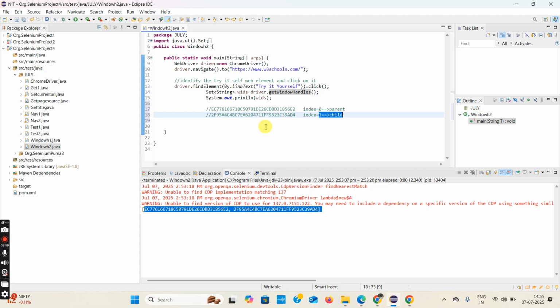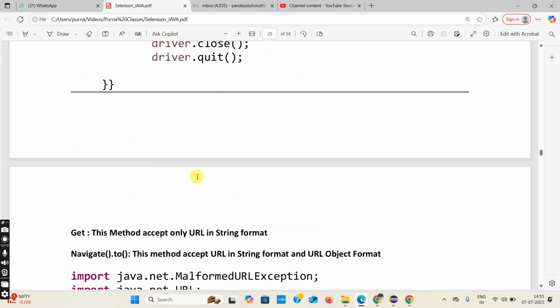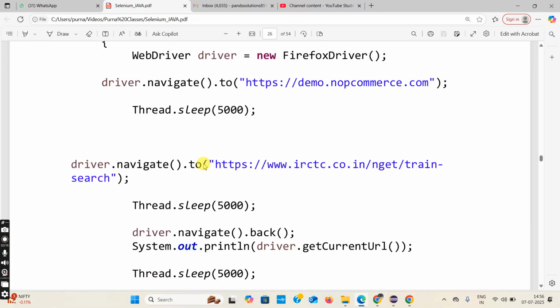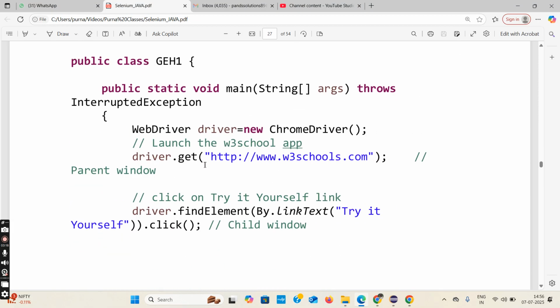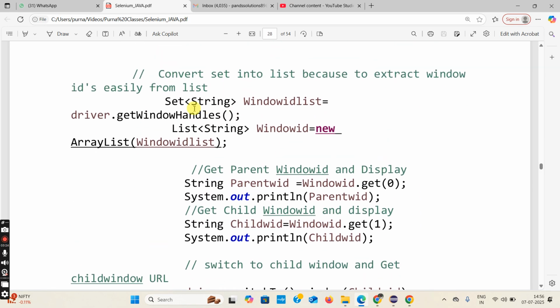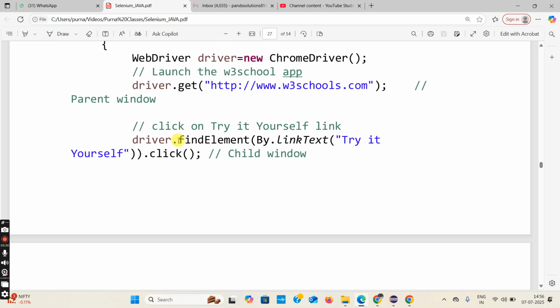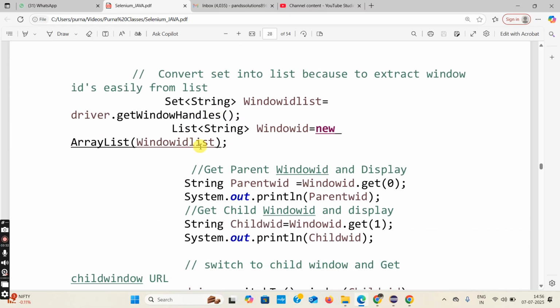Now we can get the window IDs in the form of a set. So how will it look in programming languages? Set of strings. Yesterday we did these two things. Here the set is returned directly. Now you can get the window IDs in the form of a set.